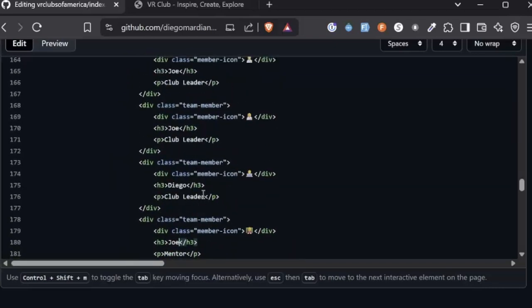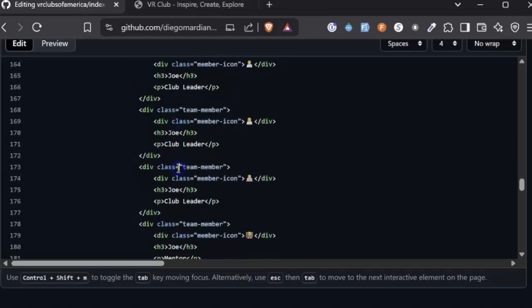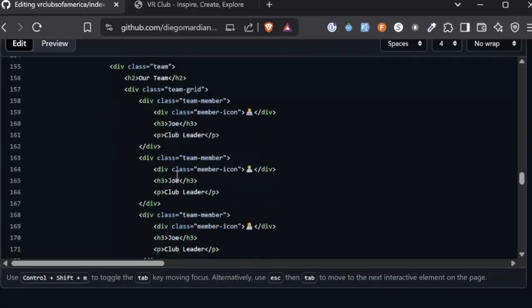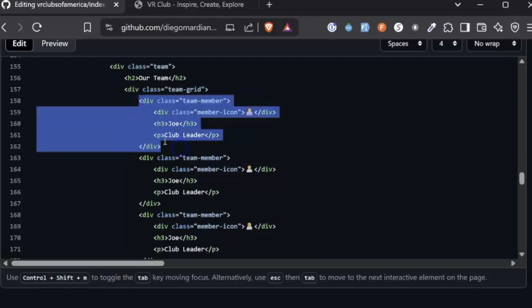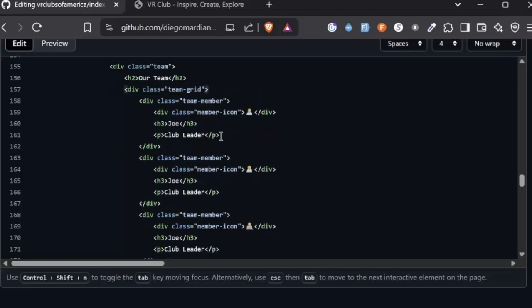And then say, for example, in this case, we have 1, 2, 3, 4, 5 different members, but say your club only has 4. Then you can easily just take one out or even add an extra one by starting with the div section. You just highlight that and then highlight down to the closing div section, and just delete that section. And now we should only have 4.